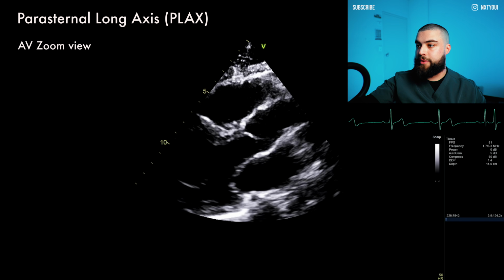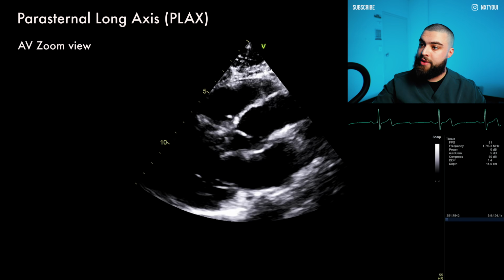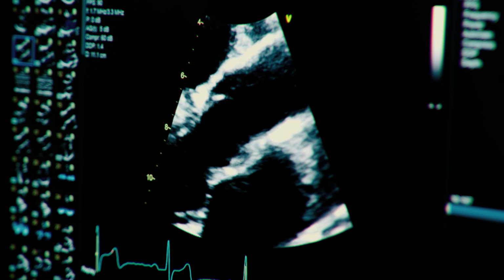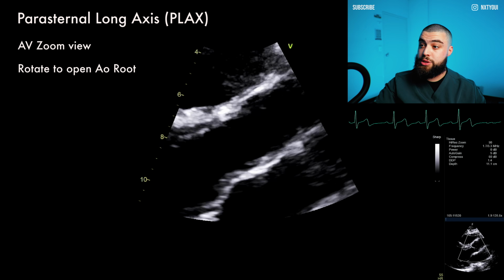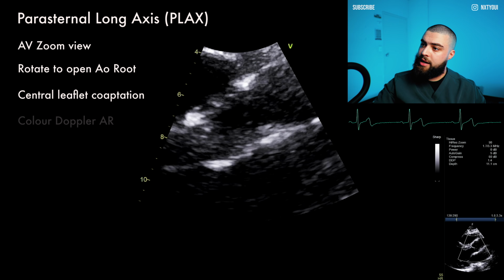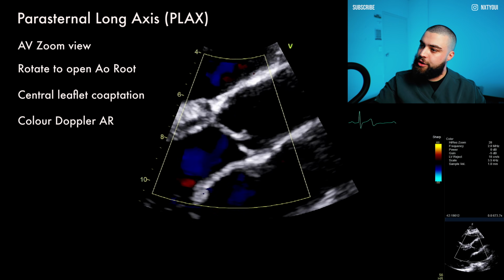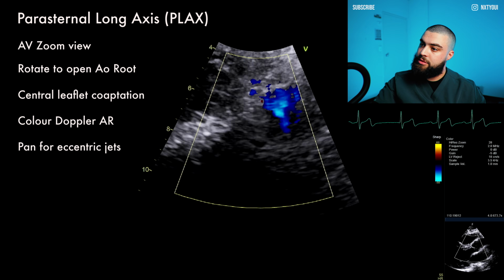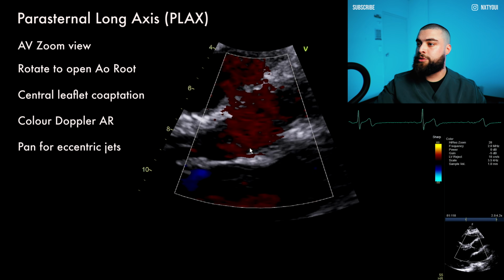Next, we can have a look at our aortic valve. So same thing as the mitral valve, we're going to click the zoom function to have a look at that valve. Come right in, and again, central coaptation, and we want the root to be as open as possible, so we can rotate if it is a little bit closed off. And color. Again, panning through the valve, looking for any eccentric jets that may be hidden. Happy with that, we can image store that too.